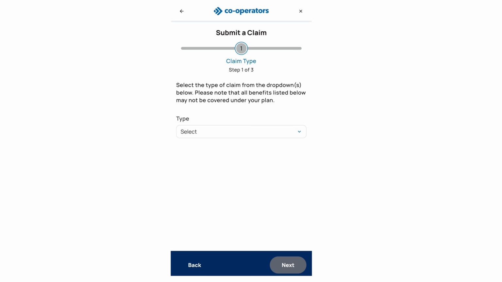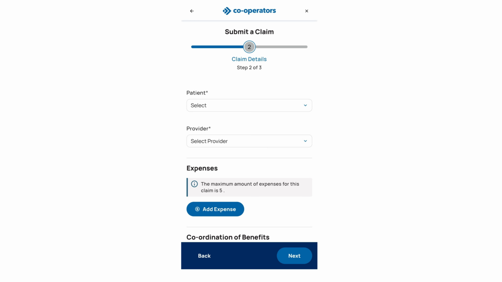After choosing Submit a Claim, use the drop-down menu to choose which type of claim you are submitting. There are two options to choose from: health or dental. Next, select the patient for this claim from the drop-down menu. You can choose yourself or an eligible dependent.